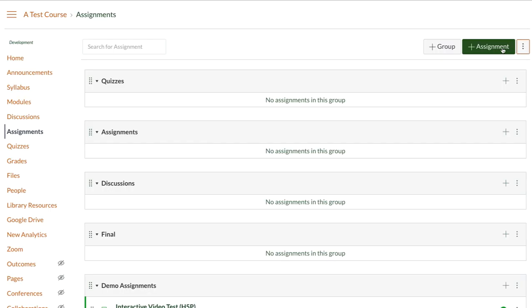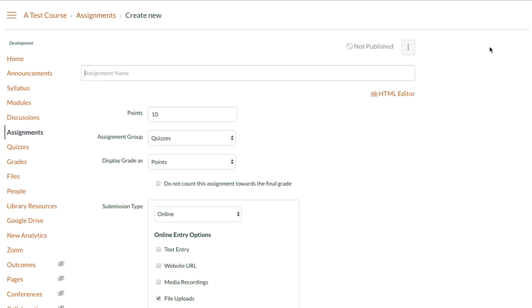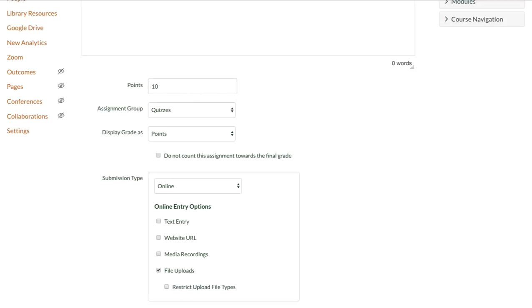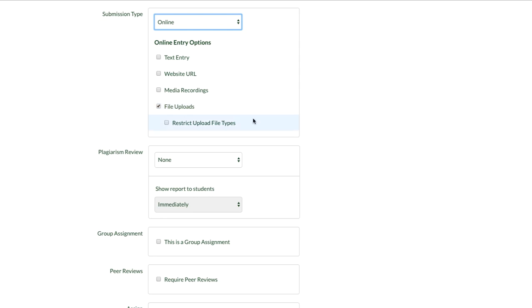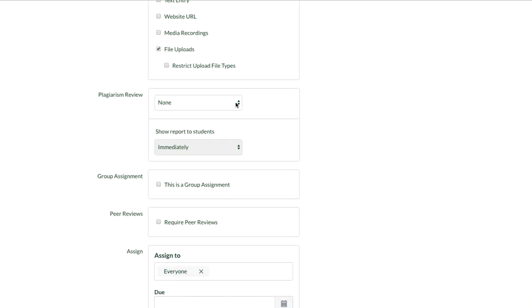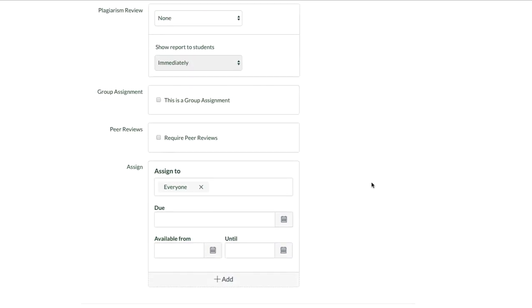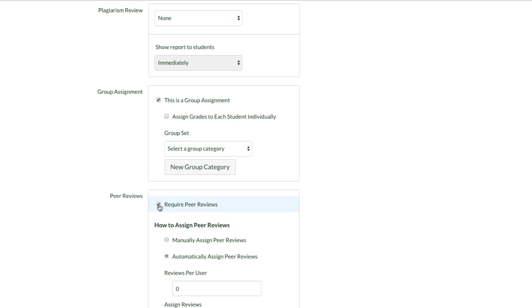When you go to create your Canvas assignment, you will have several options. You will be able to choose the point value, the assignment group, how the grade will be displayed, the submission type. In this case, we are choosing online to allow students to upload files. If you'd like to use the plagiarism review, you can select Turn It In. You can also create a group assignment or require peer reviews.